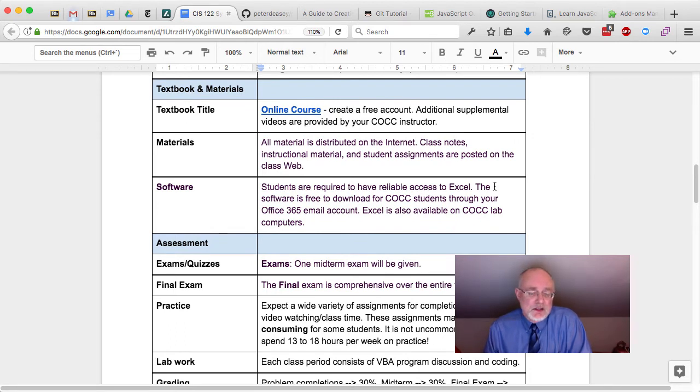You don't need anything in particular for this class other than access to Microsoft Excel on your computer, and Microsoft Excel is available for download for COCC students, so you should have no trouble accessing that and, of course, the online materials.